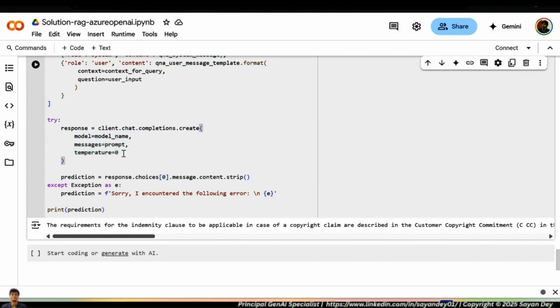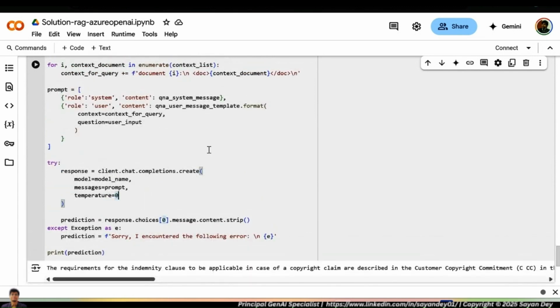Okay, and because this is a factual application, I'm setting temperature equal to 0 because there should be no variability, right? It's a factual use case. So if I ask what is the pricing of a GPT 3.5 turbo model, the answer cannot be variable. It's a very fixed cost. See, today if I ask what is the pricing of ChatGPT Plus, ChatGPT is $20 per user per month.